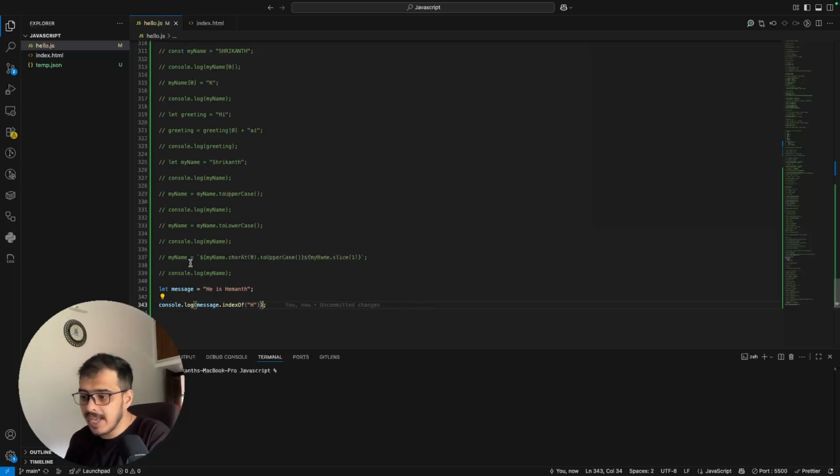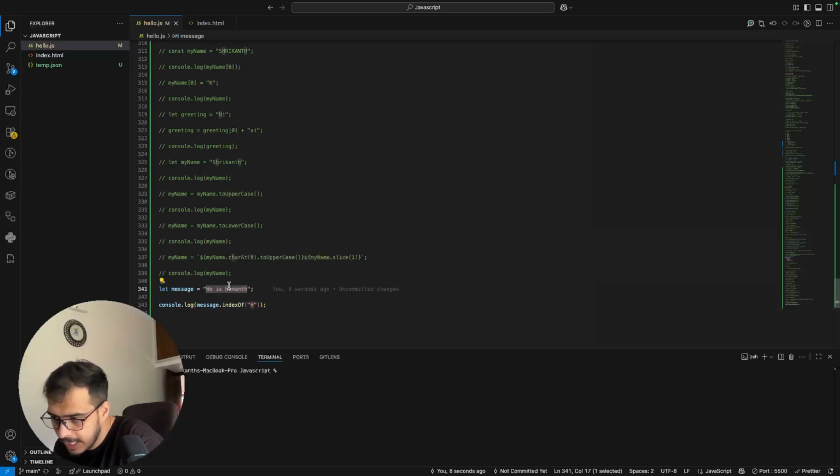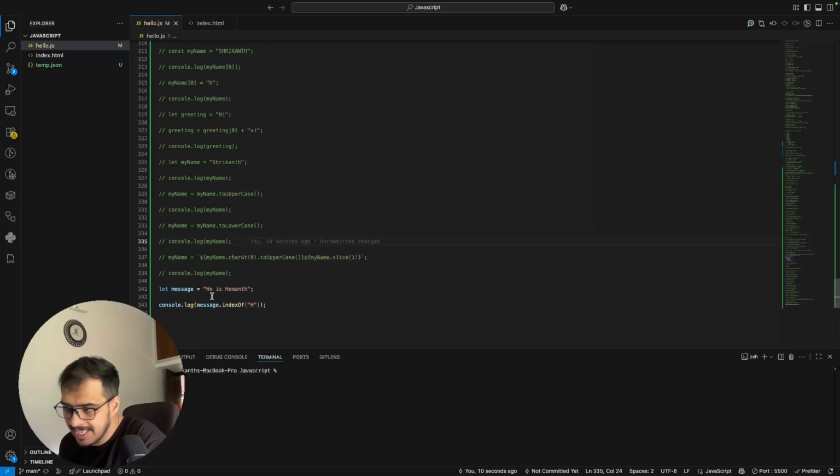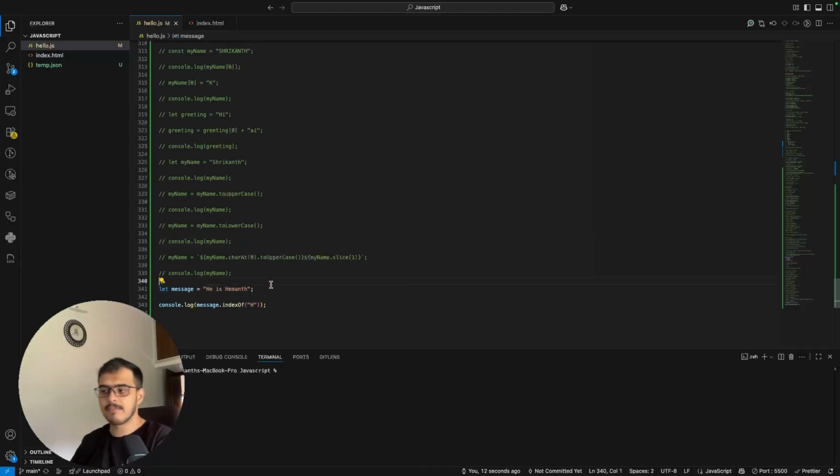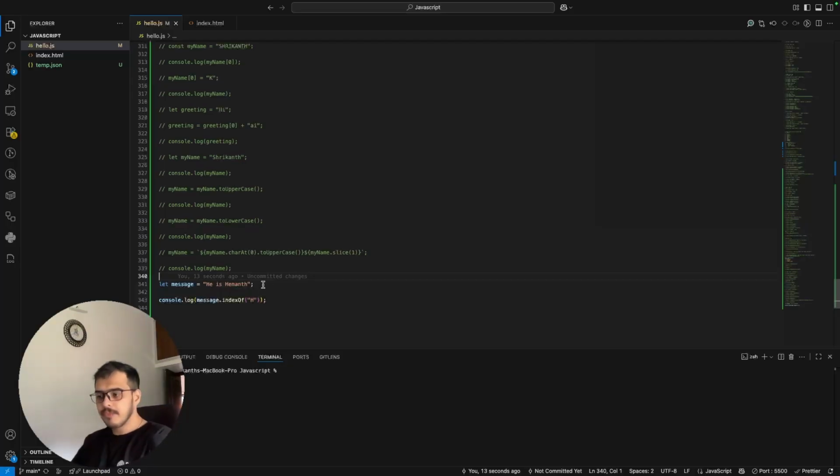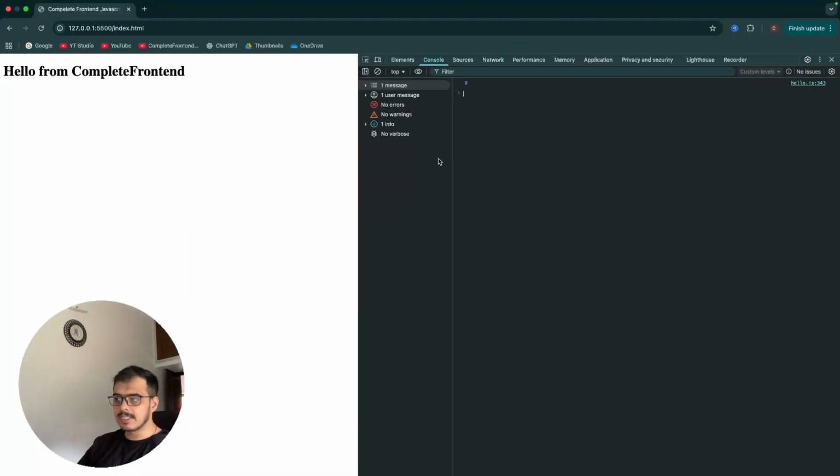Why is it 0? It is going to take the first h, not this h. That is why I especially took this sentence itself, "he is Hemant", because there are 2 h's in it. Now what if I ask what is the index of "he"? It's also going to be 0.